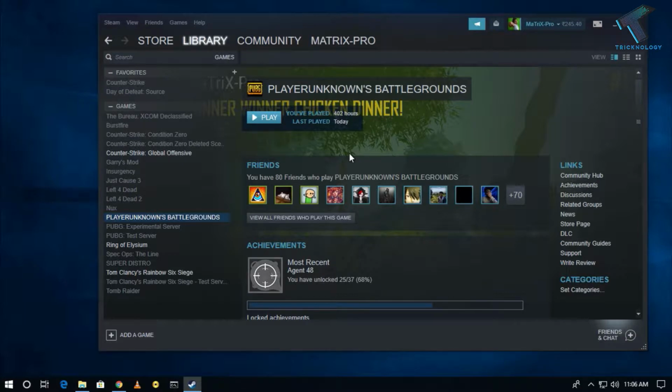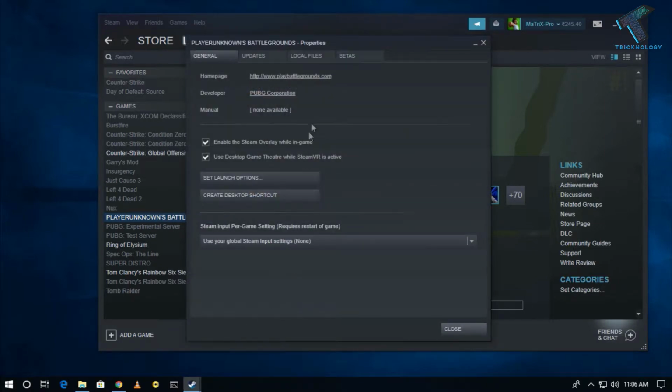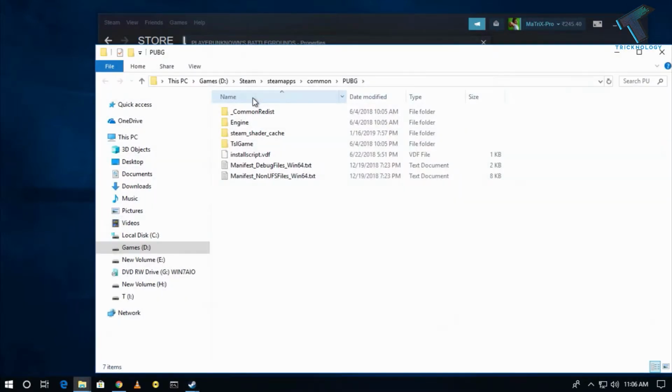So today in this video I'm going to show you guys how to fix the dxgi.dll problem in your PUBG. So you just need to follow me. First of all, you need to right click on PlayerUnknown's Battlegrounds here and go to Properties. Now click on Local Files from here and click on Browse Local Files.